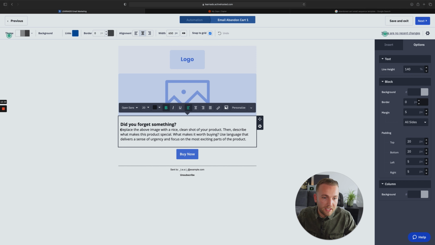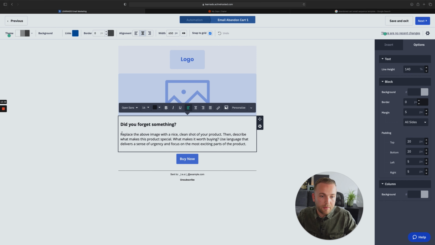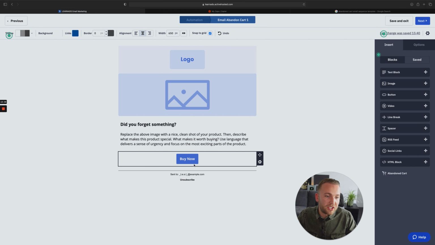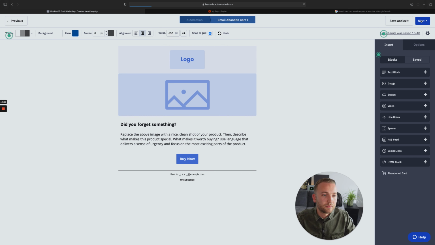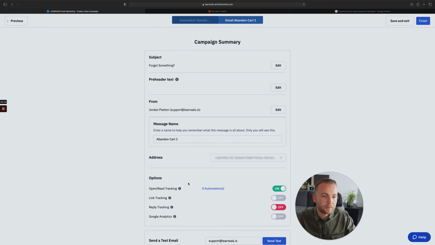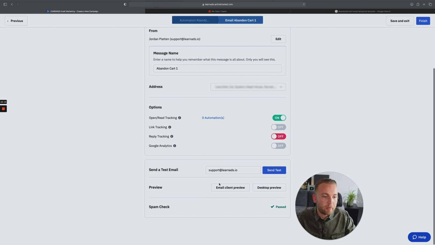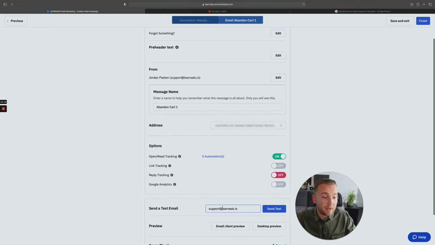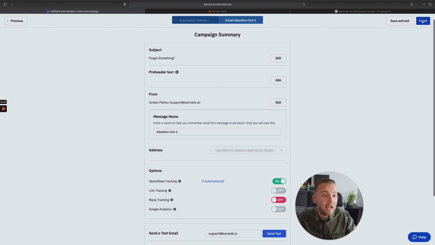So we have this built-in editor. We can go ahead and put our email copy in here. Change this link to our product link. Hit next. Check all of our information, make sure it's okay. We can send a test email to our email address just to make sure that it looks how we want it to, and hit finished when we are done.